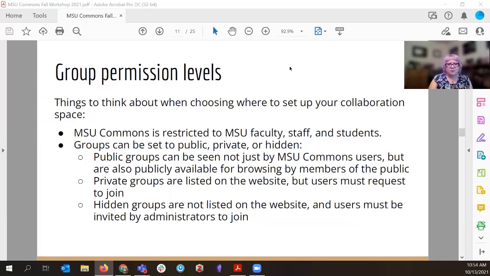Private groups are listed on the website, but users must request to join. So that is many times what people use for courses. Students will request membership in the group. You will approve their membership, and then they will get automatic permissions to the group site for the blog.